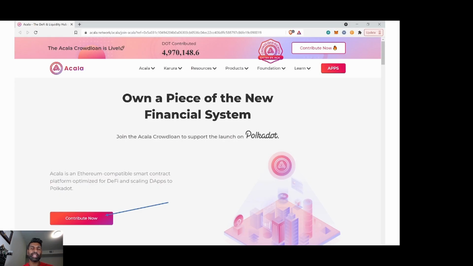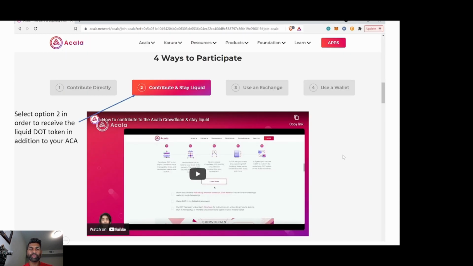Okay, but once you click on that link, it'll take you to this page, and you'll want to hit Contribute. Now, Acala is also offering a liquid DOT. They call it the LC DOT token. And the only way you're going to get that is if you hit the contribute and stay liquid option, okay? So don't hit contribute directly, because that essentially means you just want to contribute and you don't care to get liquid DOT. There is no penalty in taking this liquid DOT, so definitely take it.